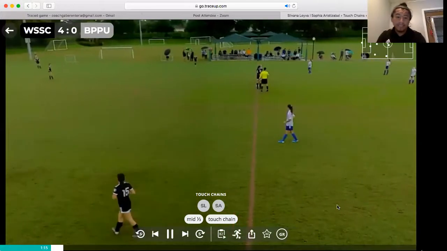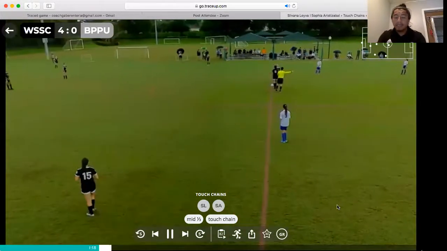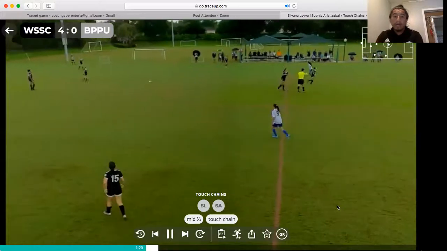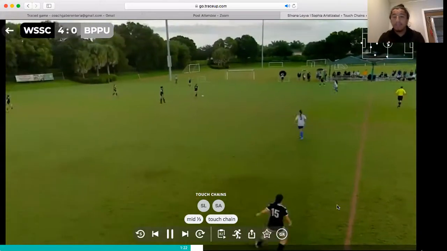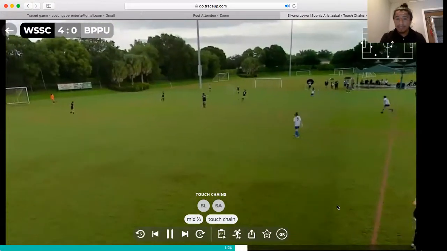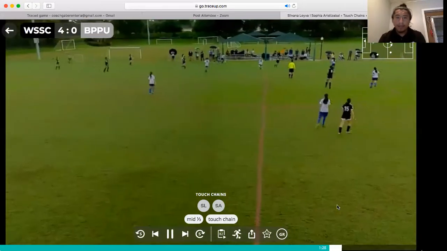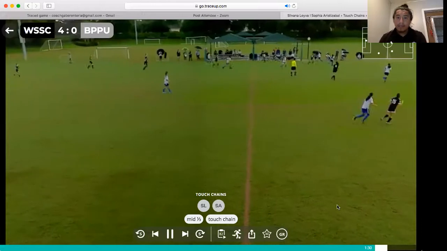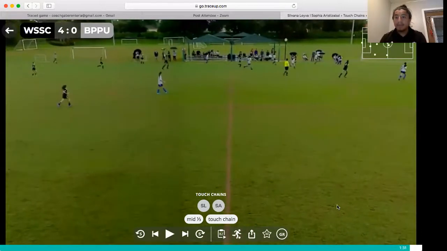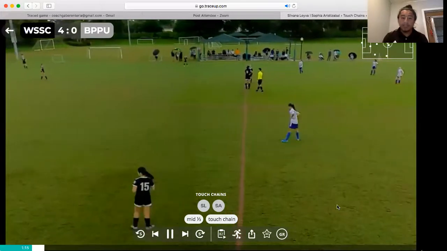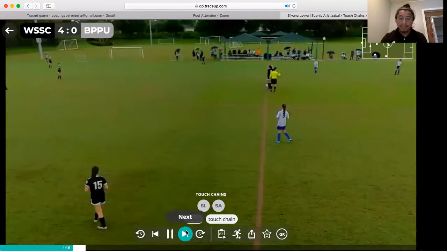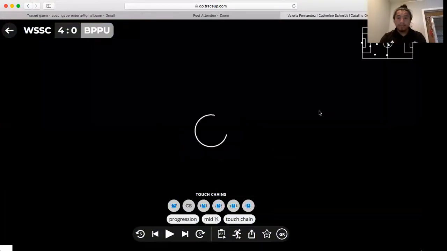If you notice here, it just went back to the beginning. So the touch chains are only passes that we've completed. There's a pass completed, another pass completed, another pass completed, a dribble, a pass, and it breaks down here. So it restarts. That's 1 touch chain. If you go to next, we'll see the next touch chain.